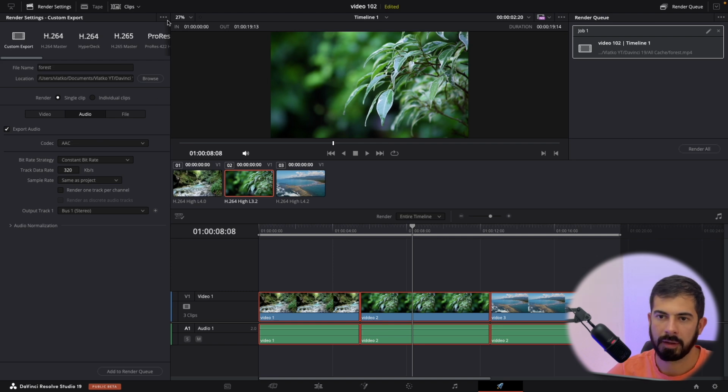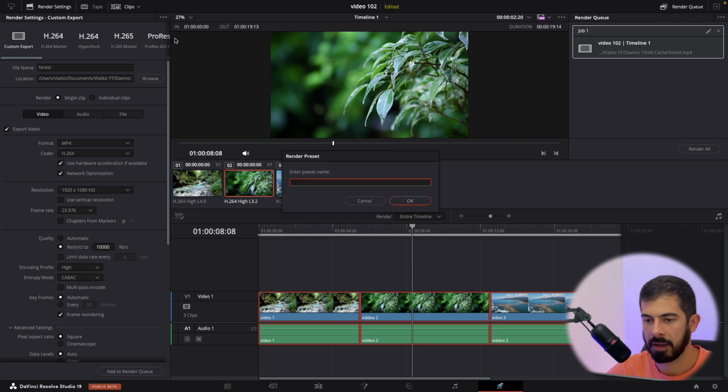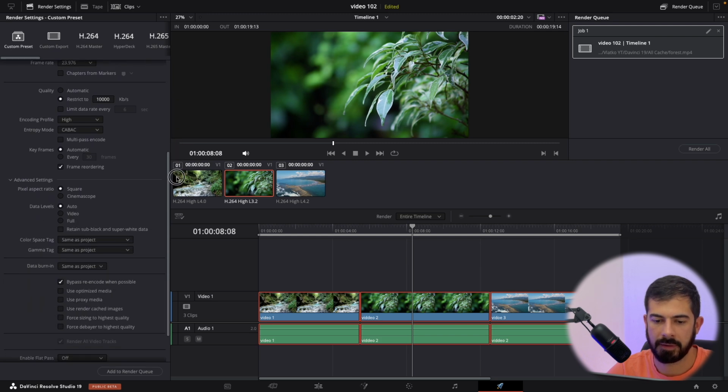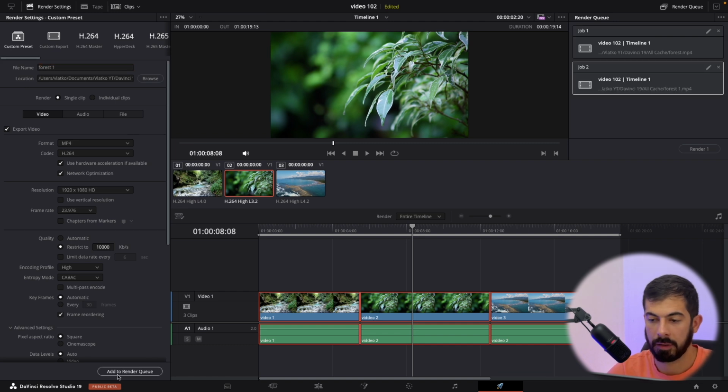But we are not done yet. If you want this to be your default preset, so you don't need to change all the settings every single time, you can go here in these three little dots and save as a new preset. Let's call it custom preset. And when you press OK, there it is. It's custom preset. So every single time when you press on this, all your settings are saved from the last time. And if we want to export one more time, let's put forest 1, add to render queue.